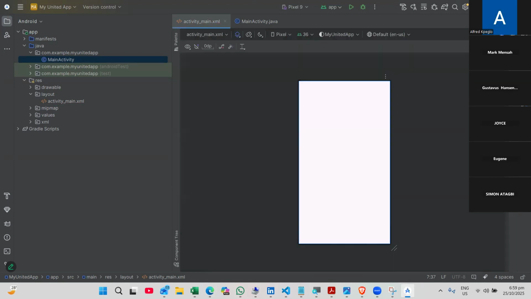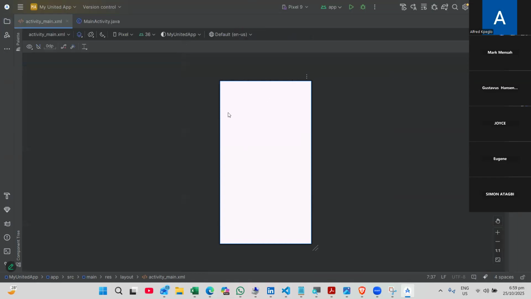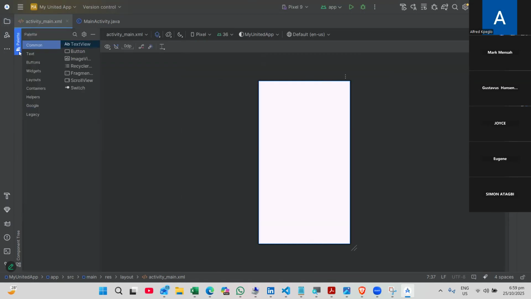So if I click here, I'll see my canvas. And then in here, I can start designing my canvas. Let me close this so that I just have this here. Now, in designing my canvas, I need the palette. In Android, the palette is like our toolbox, which has all the tools we will need to design whatever application we need to design. So in here, I can go and pick whatever tool I need.